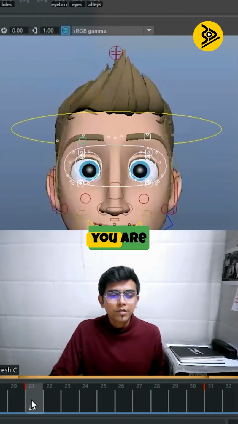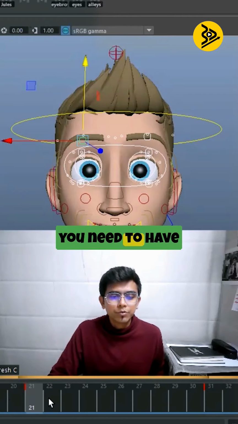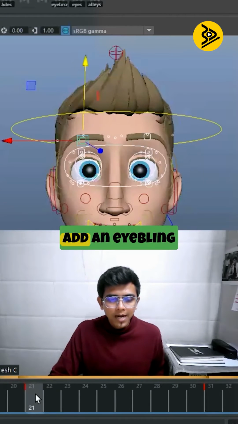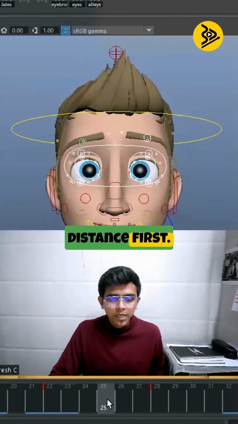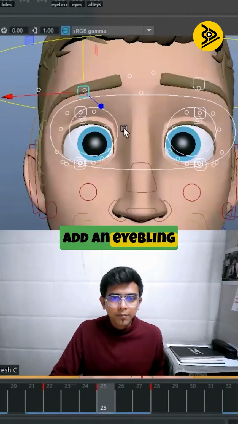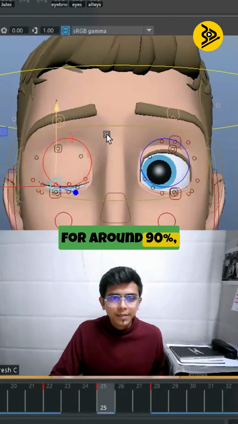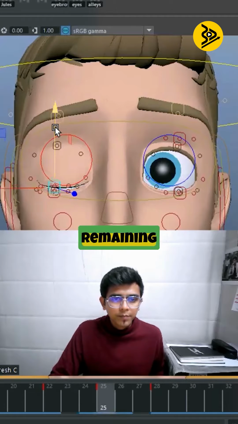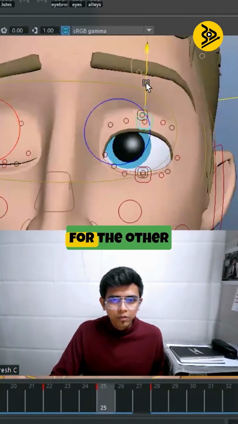So always when you are switching your expressions between one emotion to another emotion, you need to have an eye blink. So we will add an eye blink here. I will just make sure that I reduce the distance first, and then in between I will add an eye blink. For having the eye blink, I'm going to bring this down for around 90 to 95%, and the remaining 5% is going to be the lower lid getting animated. And same goes for the other eye.